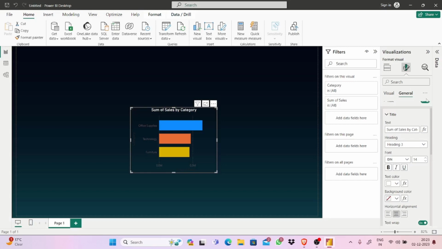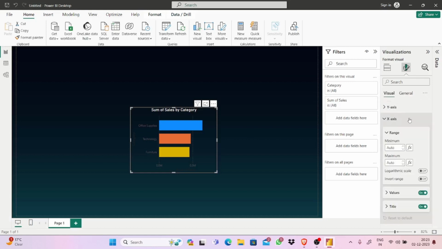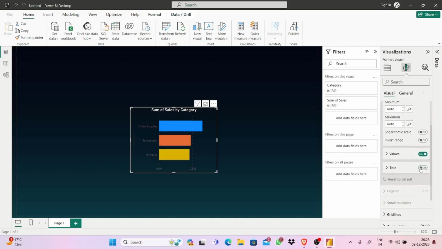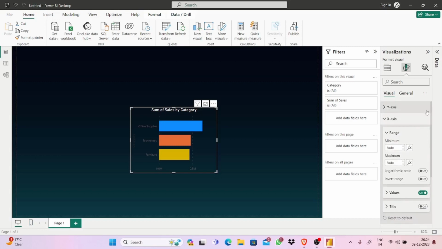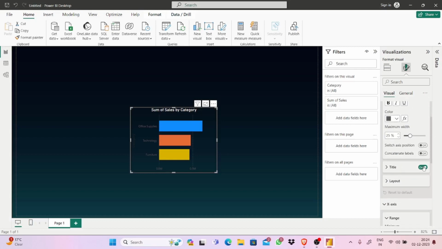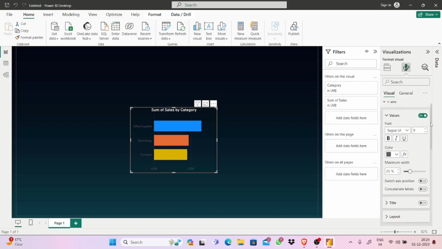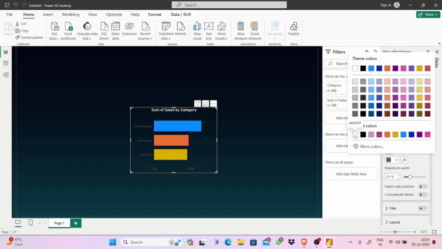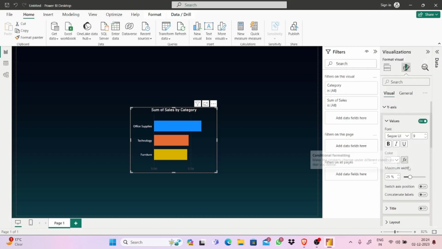Now coming to the visuals. Okay, let me just edit the visuals. In the x-axis, you can see the multiple values. You can just turn off the title here from this space, and from the y-axis also. Yes, I'm turning off the title because I have provided the title. And now you can do one thing also. You can just select the color, because these are also not visible, so you can select a white color from here.